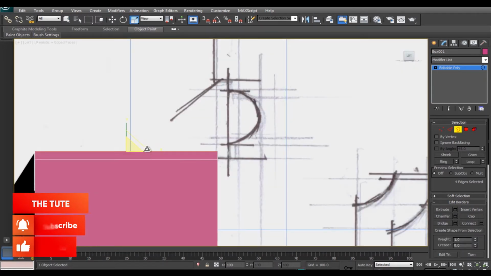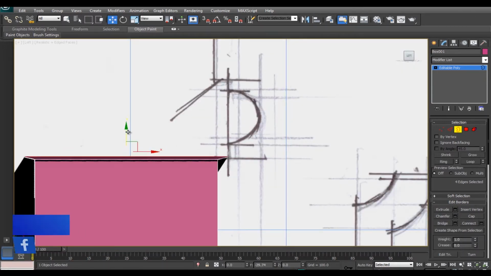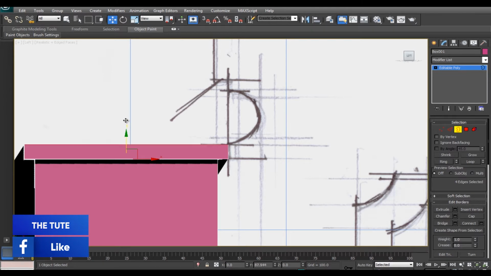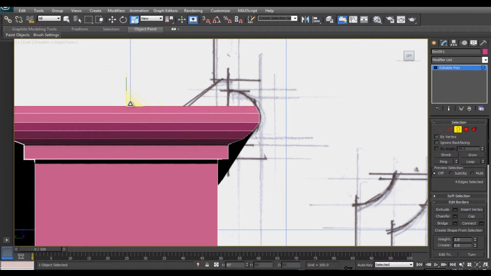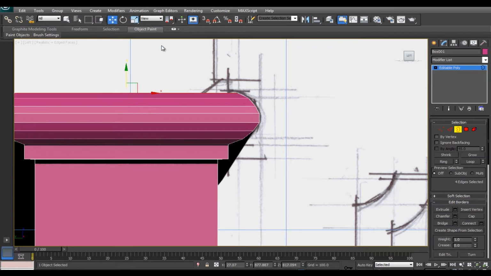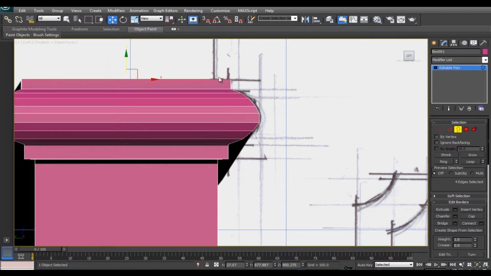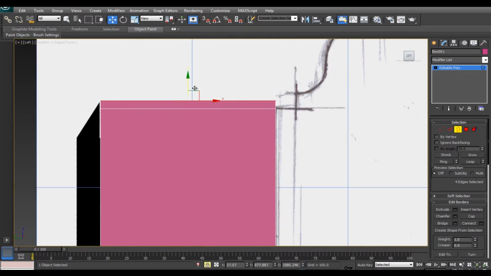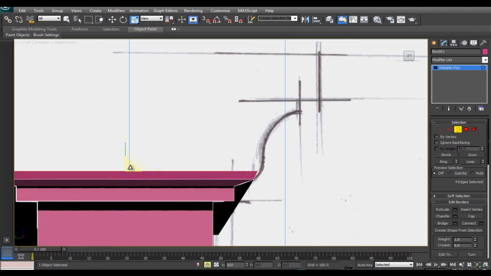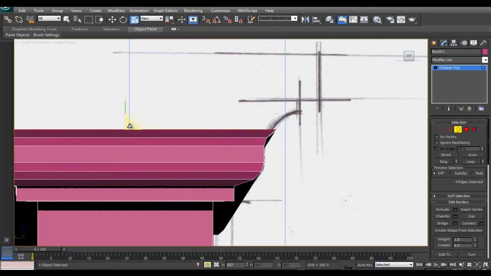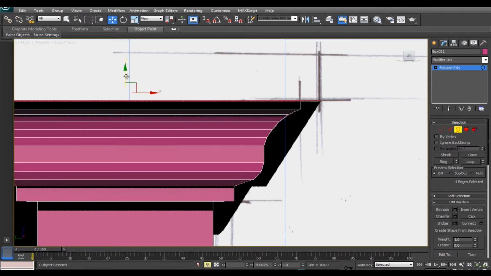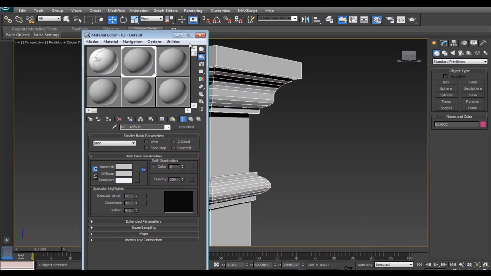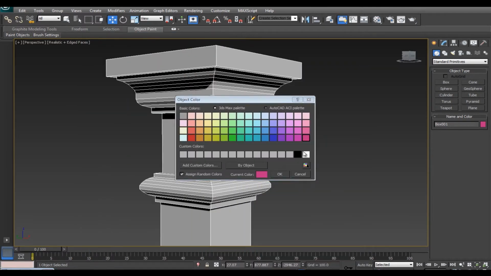Select this border and extrude it. Then reposition the vertices to here and extrude it again. Using this move tool and uniform scale tool, we need to trace the entire shape of our column as shown in the blueprint behind. Apply a default material on it and change the object color to black.